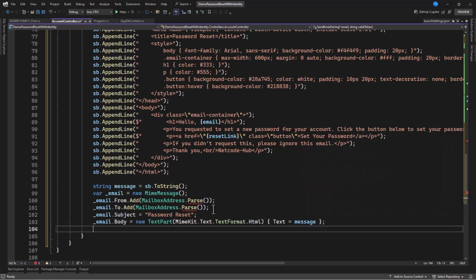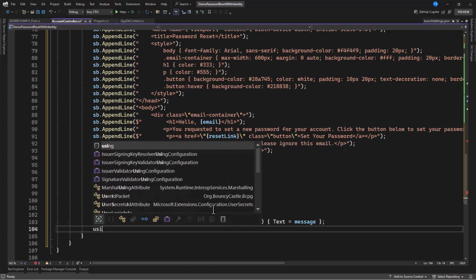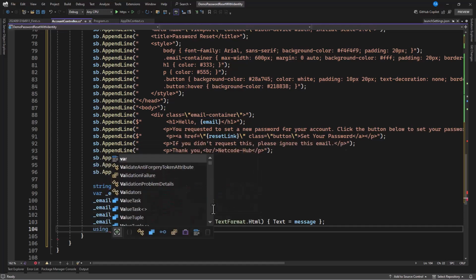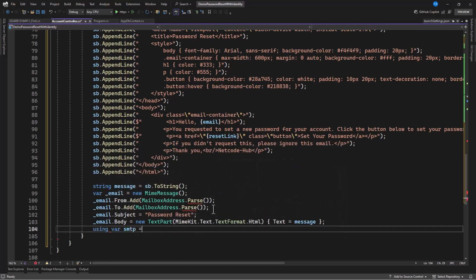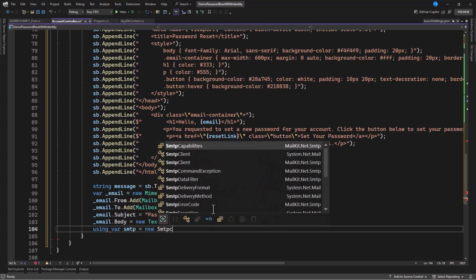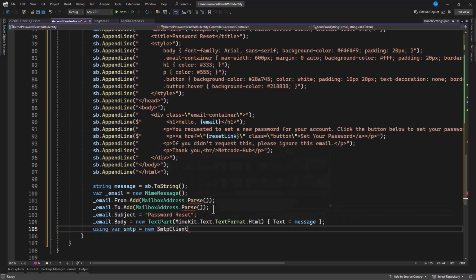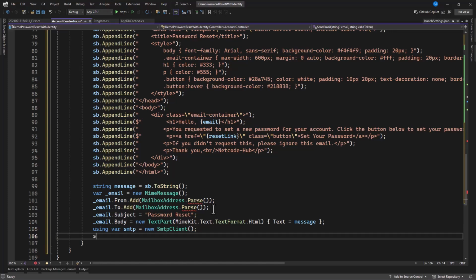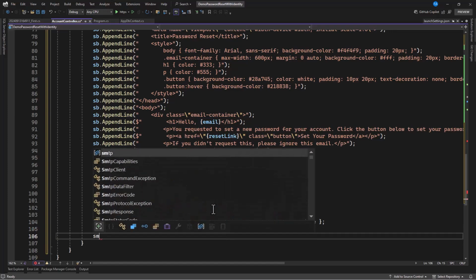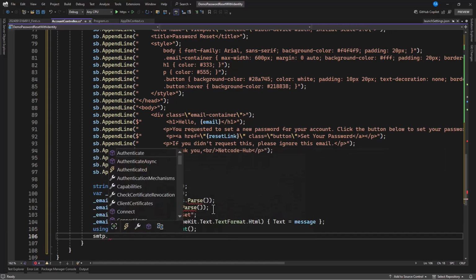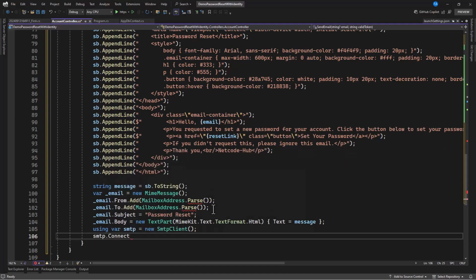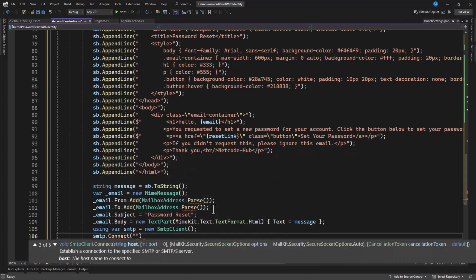Okay, and let's be using var smtp equal to new SmtpClient, which should come from MailKit, and within this you want to say smtp.Connect. Now with this connect, we need to specify the host, that is smtp.ethereal.